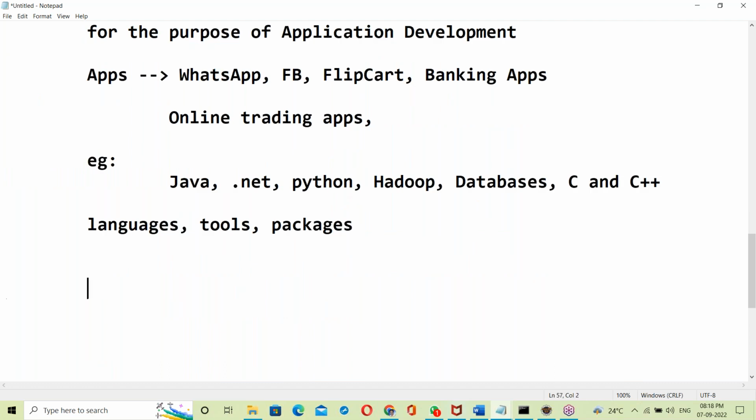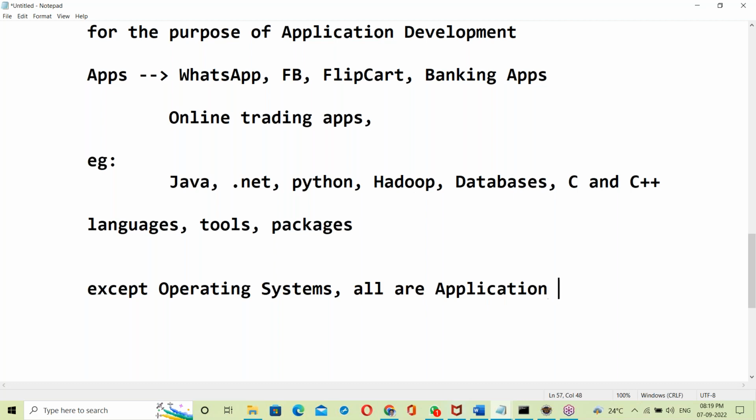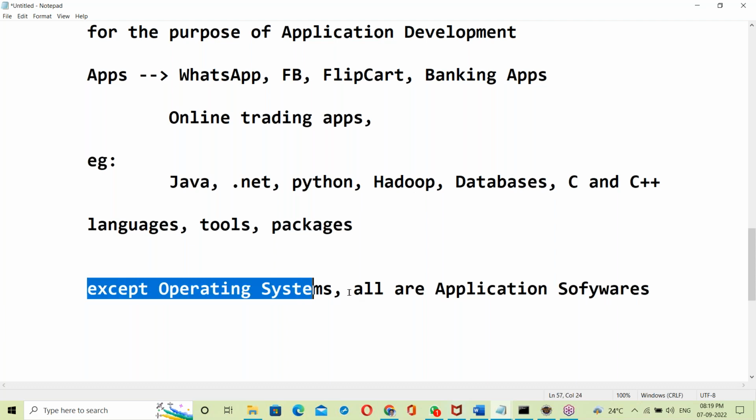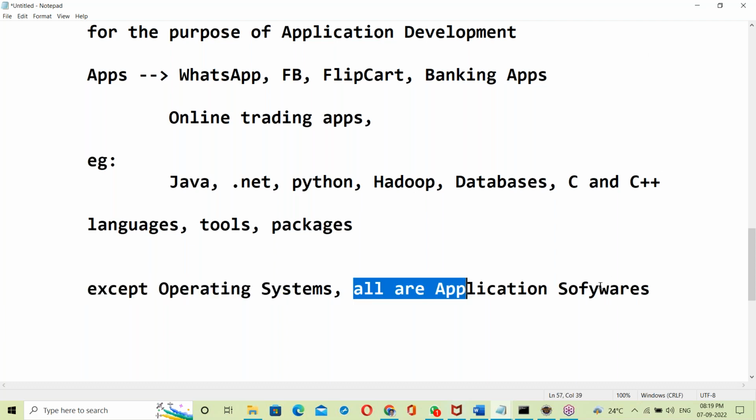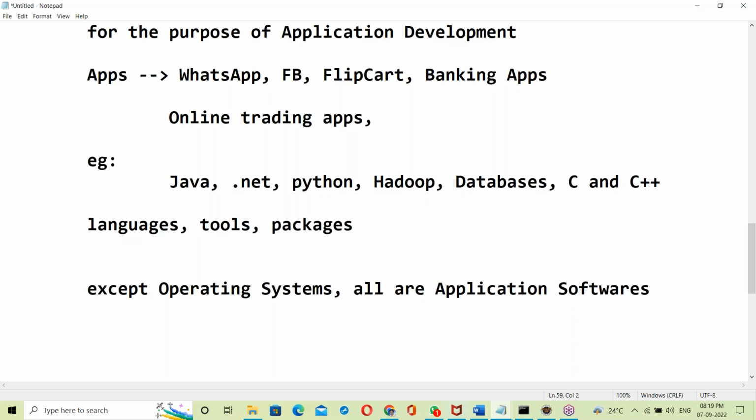Except operating systems, all are application software.